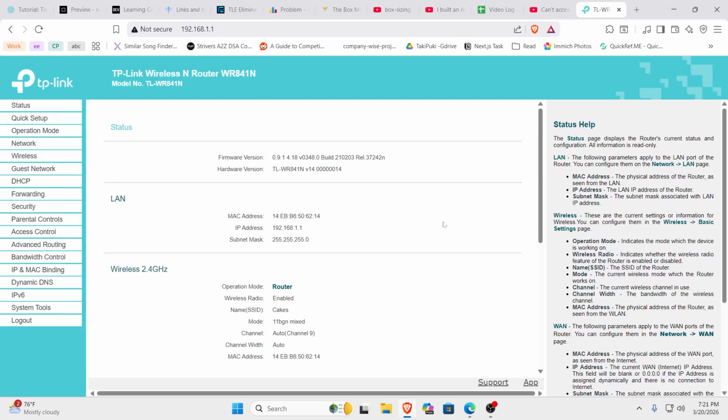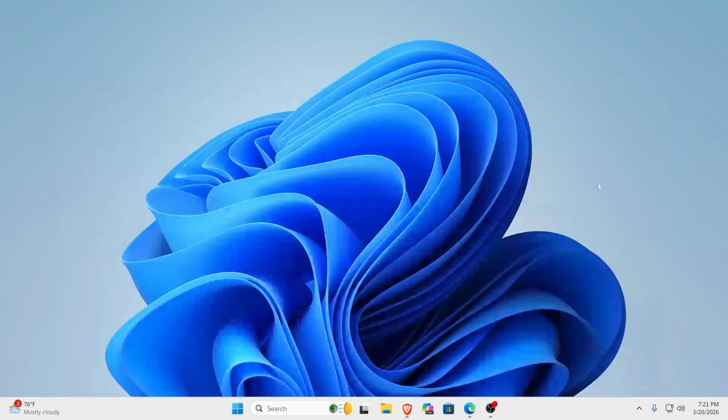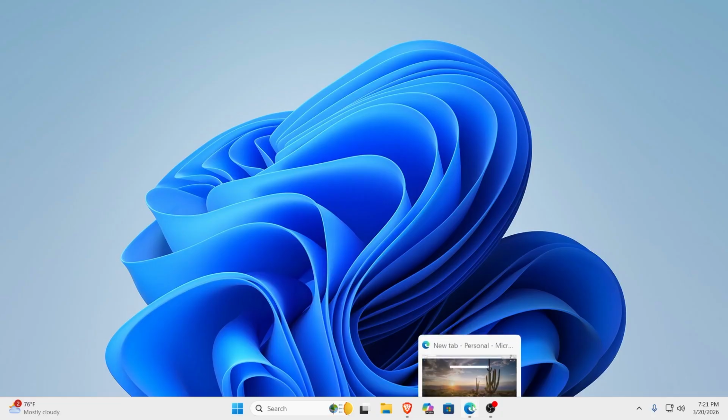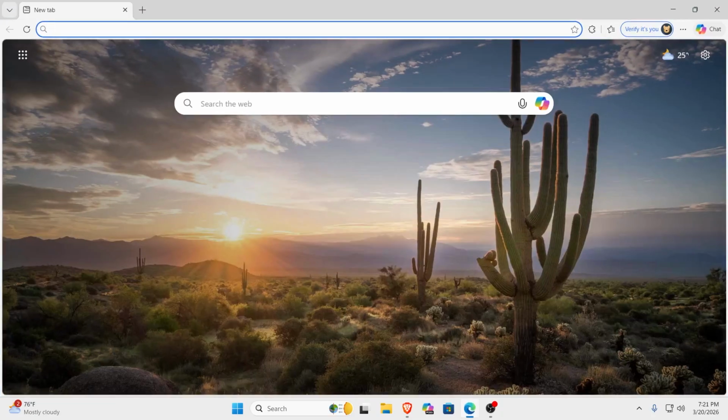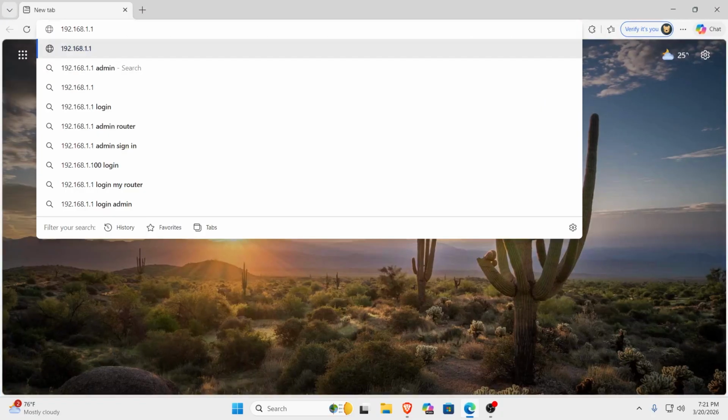And if it doesn't work for you, what you can do is just try out a new browser. I tried on Brave browser. If that didn't work for you, just try out a new browser. So I'll open Edge now. I'll do the same thing for Edge. I'll just paste it in the address bar or the URL bar.